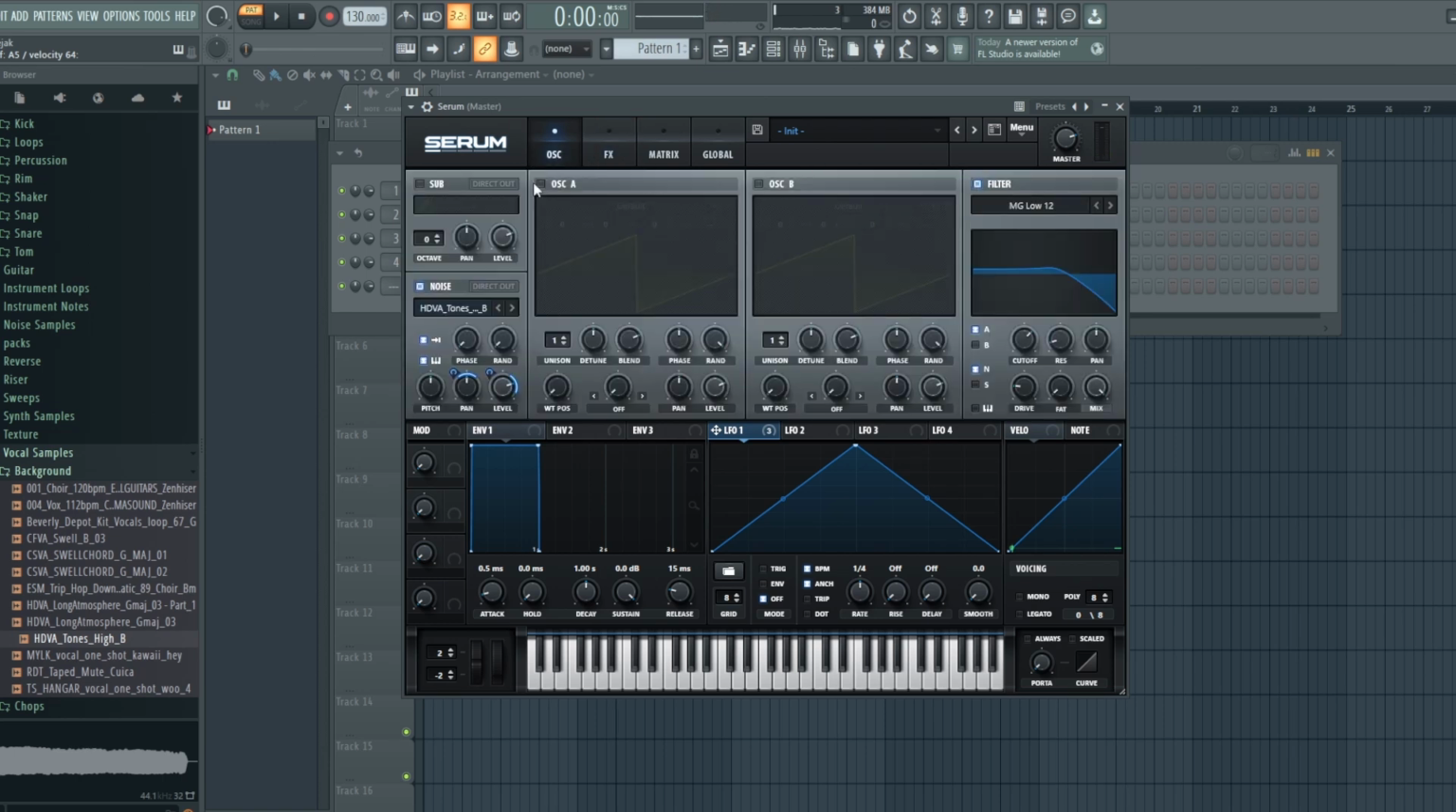You could do more. The other thing is you could also even add an oscillator here. What you'll want to do though is make sure you turn down the level because it's going to be loud. Add some voice of unison.